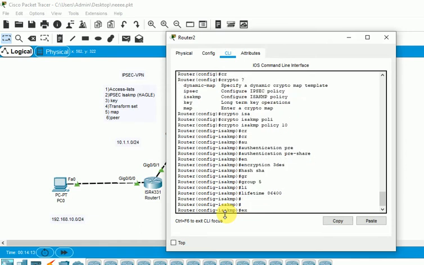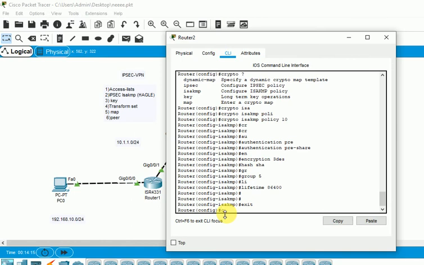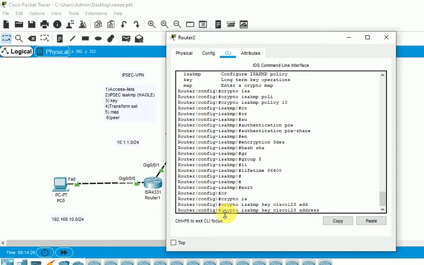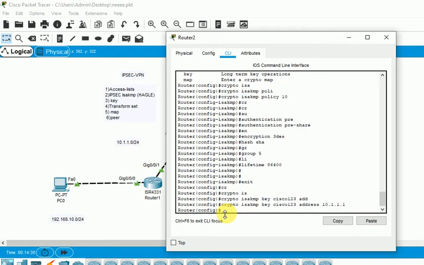Now it's time to create the key. Crypto ISAKMP key 123. Then address, our peer address 10.1.1.1. We have created the key.